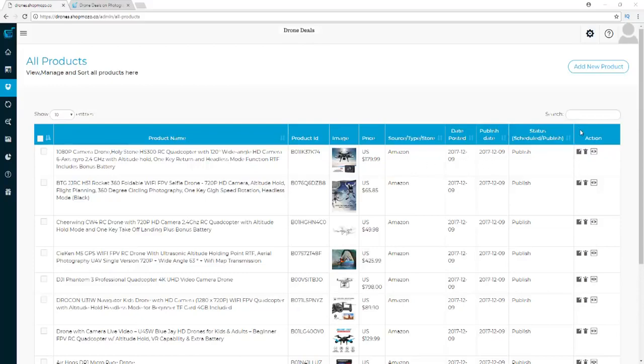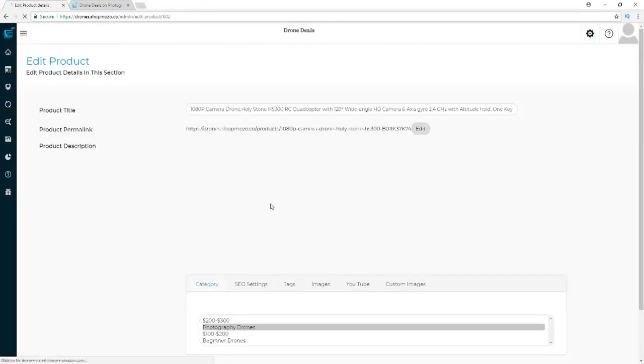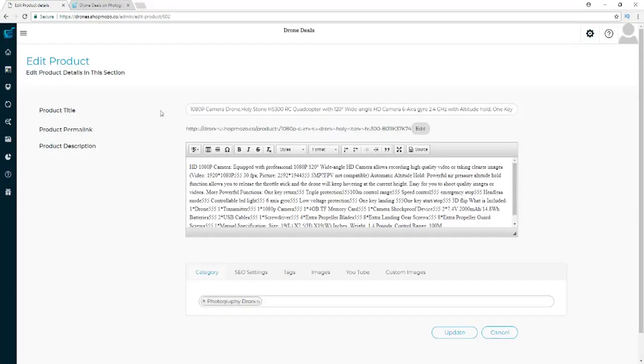So if you'll see over here on the very right column, it says action. Then it has this little pencil looking icon. You'll just click on that, and that is the edit button, okay? And so once you're on the edit screen, you'll be able to change the title up. You'll be able to change the URL if you want to.